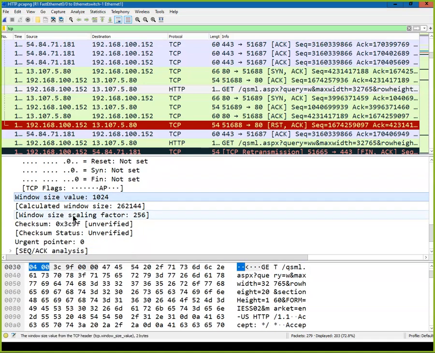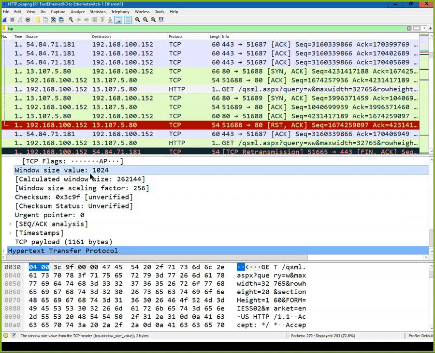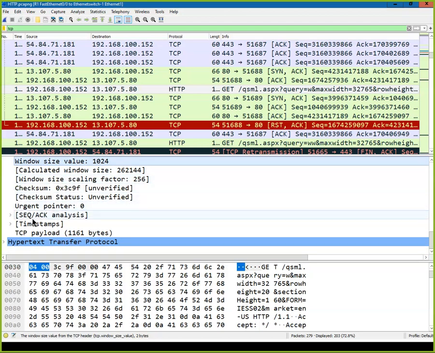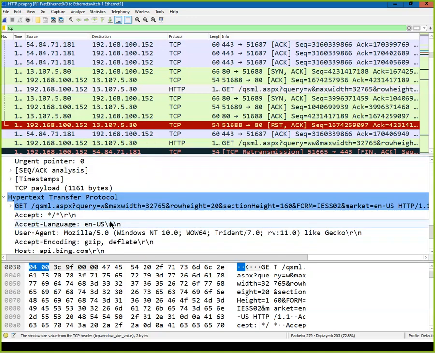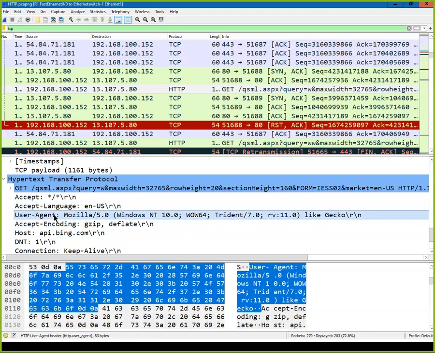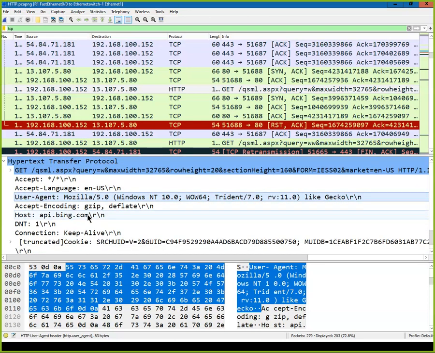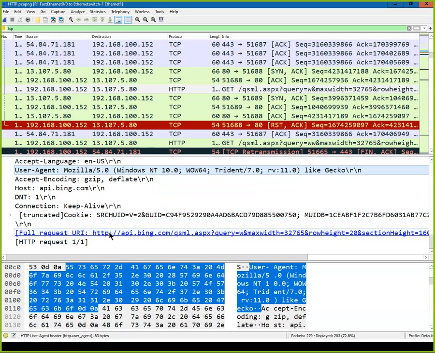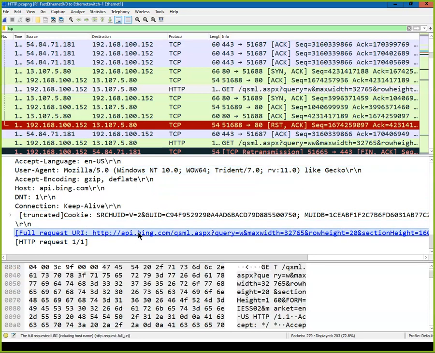And then the window value, all of the other things that are going to be negotiated, timestamps, TCP options, all sorts of things. And then the data that goes on this thing. And kind of interesting, you can look in the data. It tells me that this is Windows NT 10.0, Windows on Windows 64. A lot of the information about the browser. And this is going to Bing, a full request of the URI Bing.